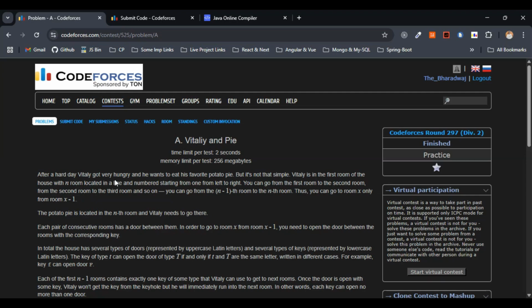So what the question states here: Vitaliy starts in room 1 and he wants to reach room n, where the pie is kept. So the pie is kept in room n. Vitaliy starts in room 1 and wants to reach room n. That's what the question states here.